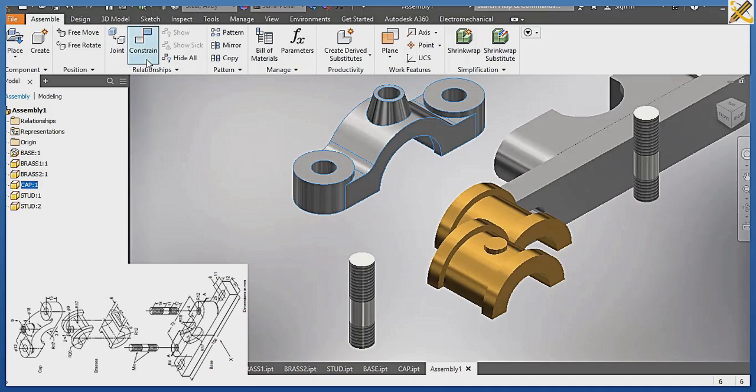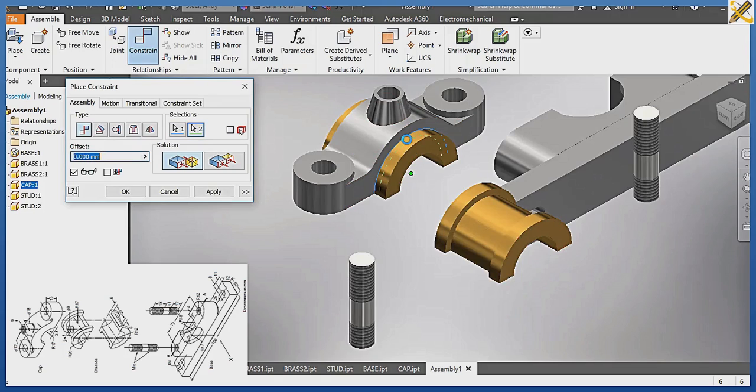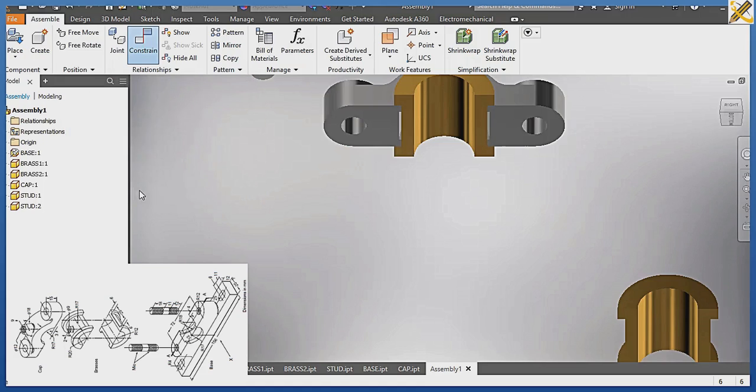So let me click on my constraint. Clicking on my constraint, I'm going to click on this edge here. That's it. Okay, to this area here, can you see it that way? Okay, I'm going to click on apply. Then I'm going to click on flush. Clicking on flush, I'm going to open it up like this. I'm going to click on this face and this face, then what? Okay, so that is it right there, properly positioned.